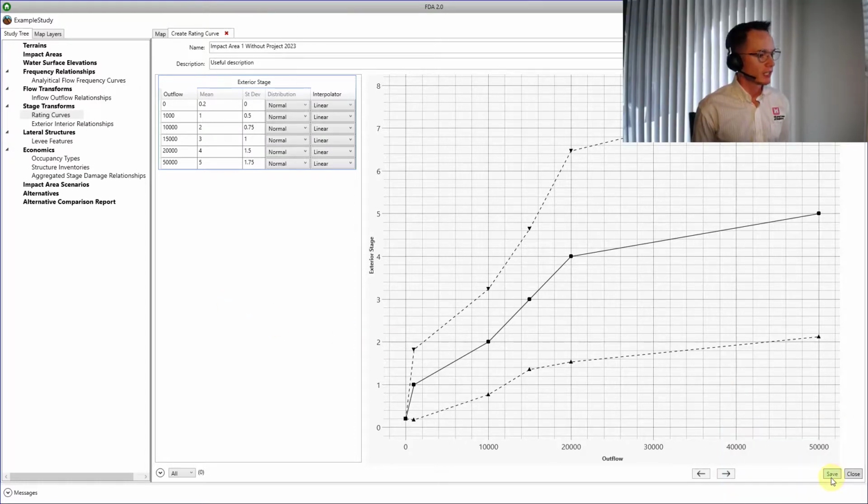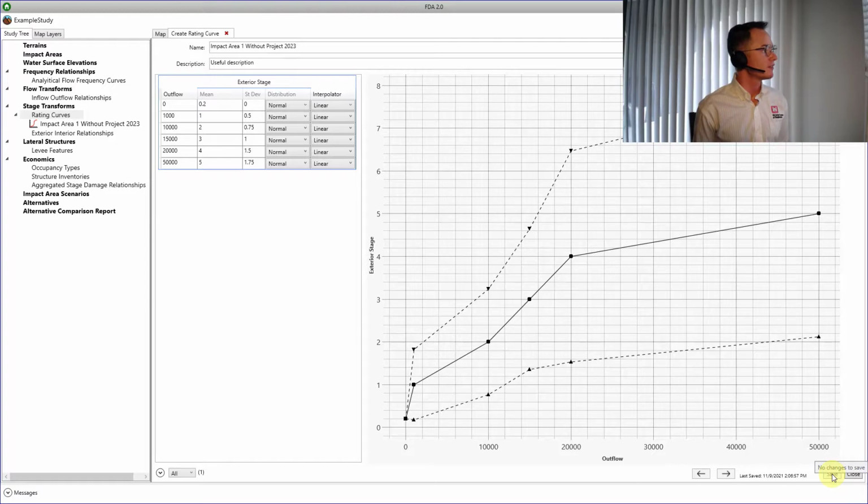Finally, we're going to click Save so that we save this rating curve with the useful name and then close.